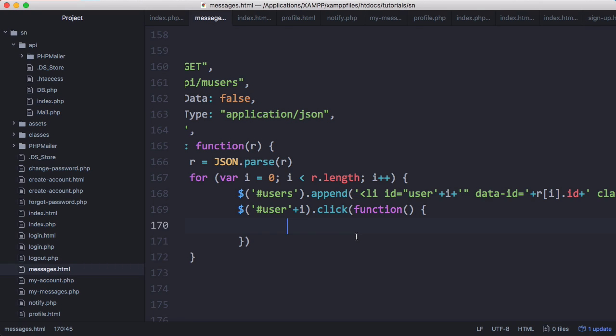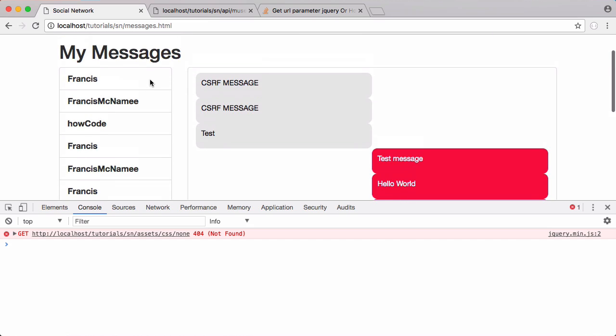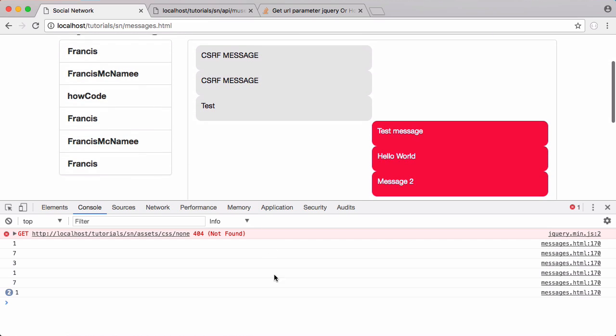So whenever we click on one of these items, what we're going to do is say this attribute, and we're going to get the ID attribute. So we're going to say data ID, and that's how we get the ID of the user. So we're going to log that to the console. Now I'm going to click on one of these, and you can see we're getting the user IDs printed out to the console.